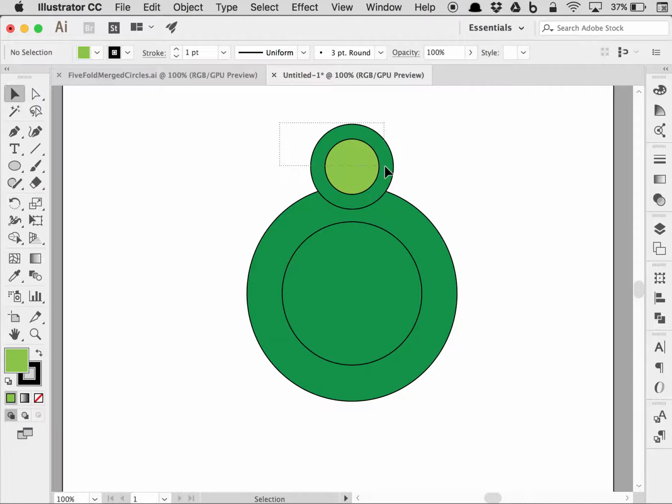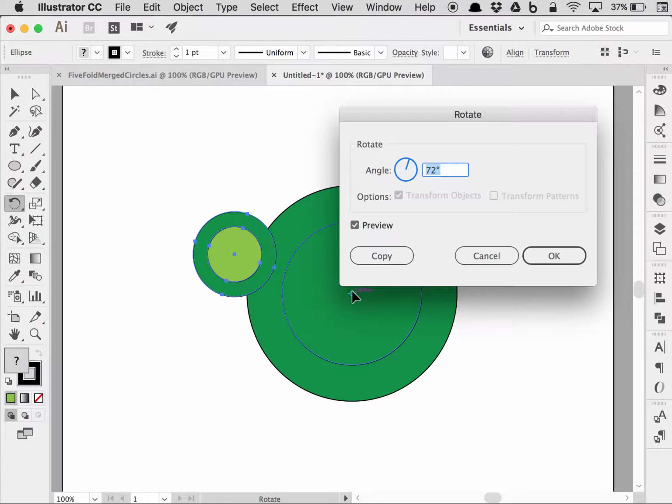Now I need to do the rotation and copying around the center here. So I'm going to select both of these at once. I'm going to hit my rotate tool. And I'm going to go down and hover till I get that center point. You can see it says center right over there. And I'm going to use the trick where I hold down Option or Alt on the PC. As I'm still holding it down, I'm going to give a single click, and it's going to bring up the rotate dialog.